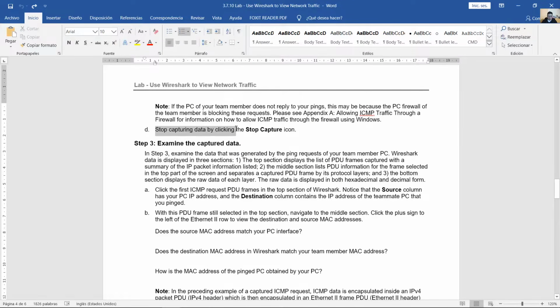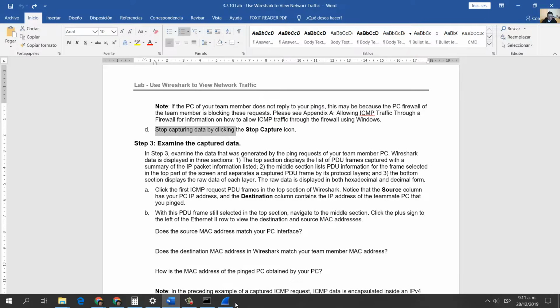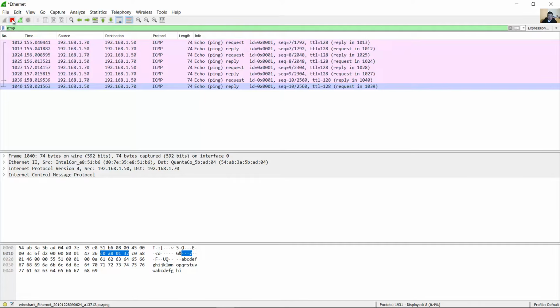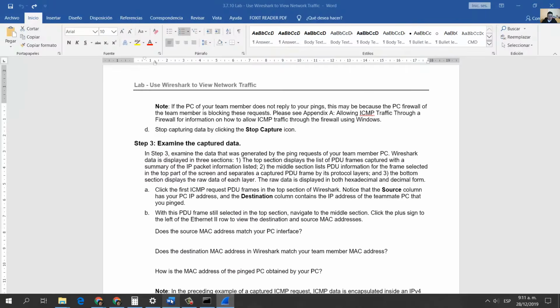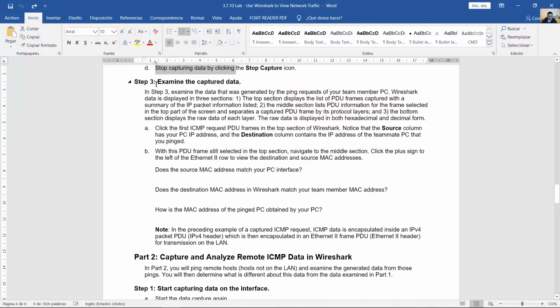Stop capturing data. This is the button, the red square, stop. Examine the captured data. Examine the data that was generated by the ping request of your team member PC.